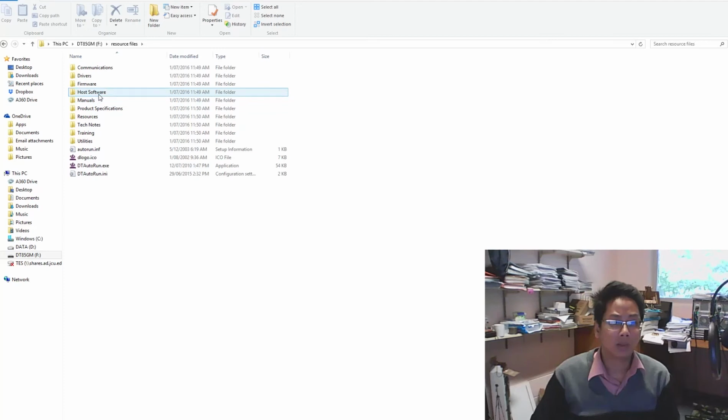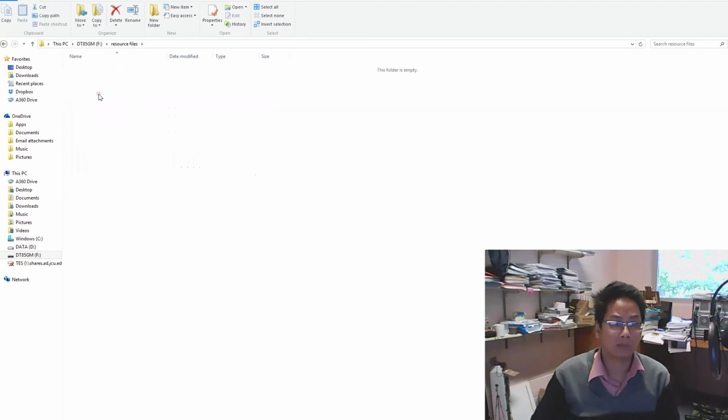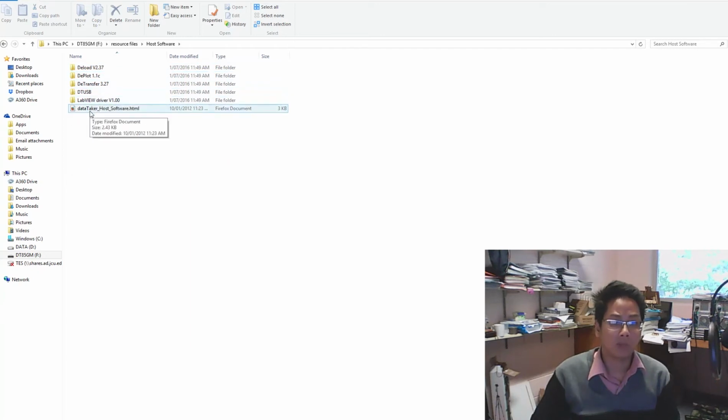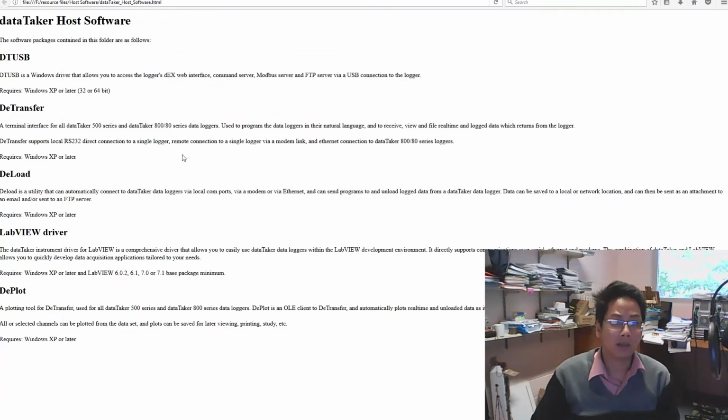In this folder, you are going to find the software folder, and you can install one of these software. For more information, please click on the web file. This contains very short instructions about each software, what its purpose is and how to use it, and what the requirements for them are. For our project in EG4011 and EG4012, you can use the DT USB, which is a web interface, or the DeTransfer, which is a software interface.